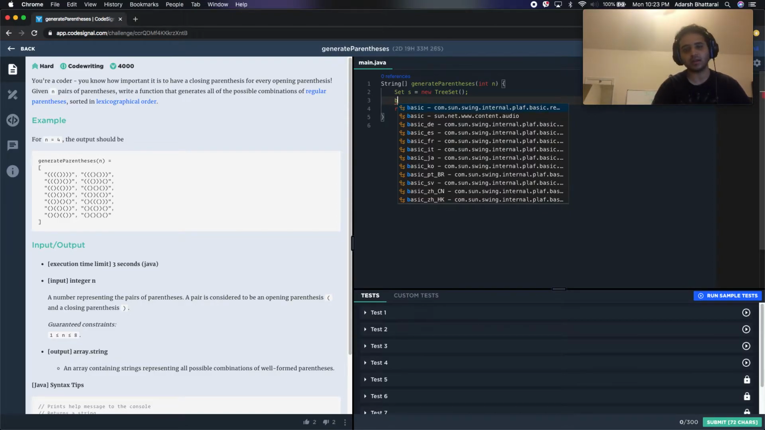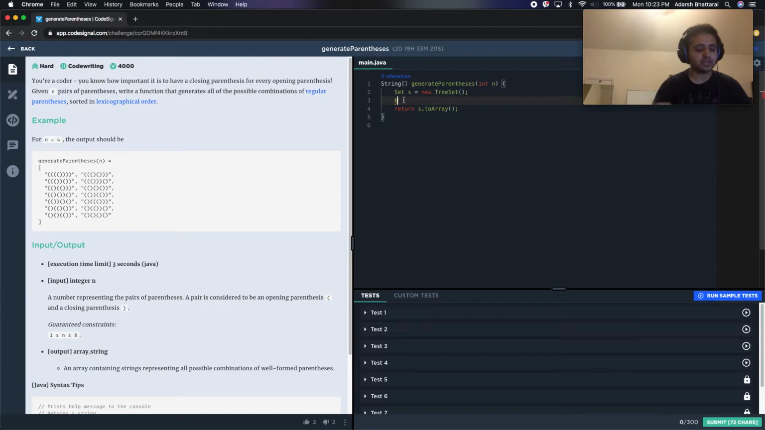We call it backtracking because whenever we create a first node, we do not know when it ends, so we keep on tracking it and then form all these valid strings. This is weird, sometimes my keyboard doesn't work.